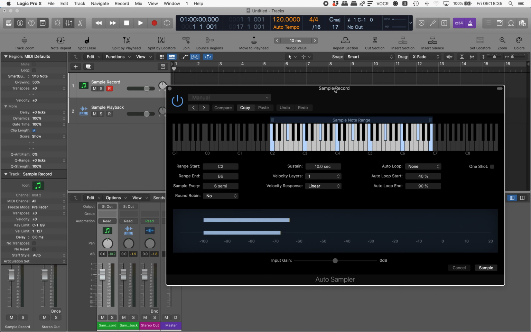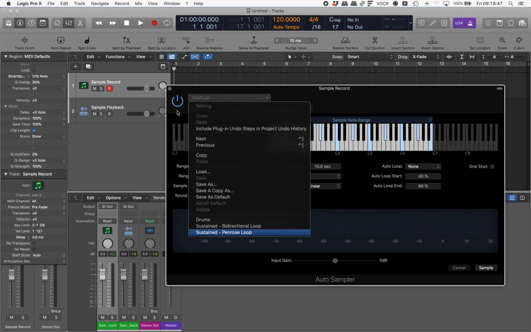Sample record, close button. Sample record, toolbar, bypass, manual, pop-up button. So we're in the Auto Sampler plugin now, and there's lots of options, of course. If we look in this pop-up here, which is the manual, there's a few choices. Menu, sustained, Penrose loop. Penrose loop, I'm not quite sure what that actually means, by the way, so please don't ask. Sustained, bidirectional loop. Bidirectional loop, I do know.